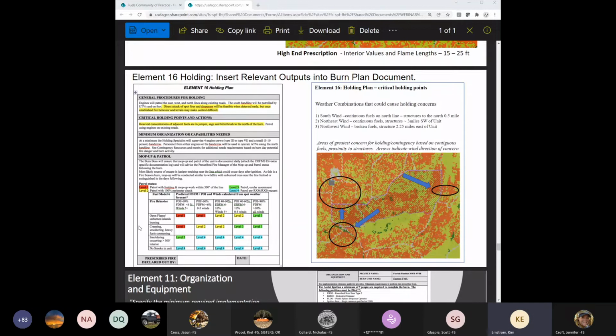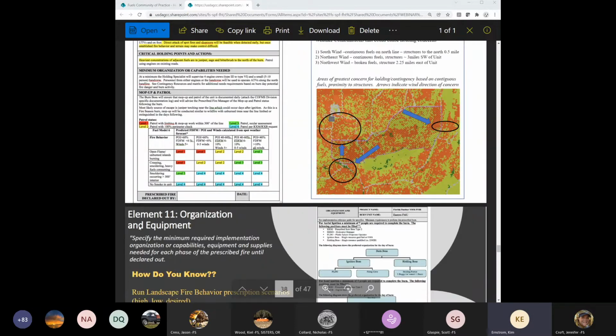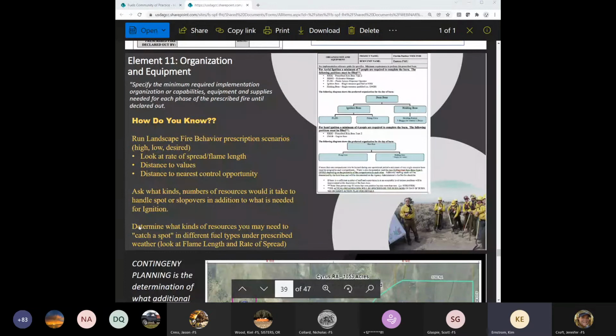Then when it comes to element 11, which is the next slide, and you're trying to decide how much stuff do I need in order to hold this burn and maybe protect those values? Now you can look at those rates of spread, those flame lengths, the distance to those values. And granted, you're going to do this out in the field, of course, because you're going to know your burn unit intimately from walking around in the woods. But this way you can really use the pictures to illustrate what you know in your mind.